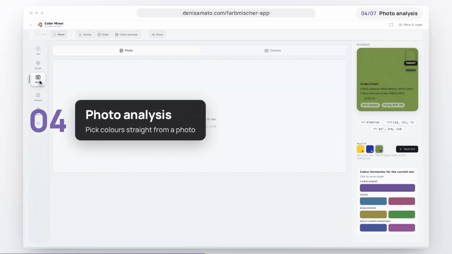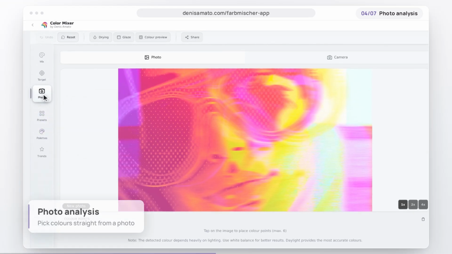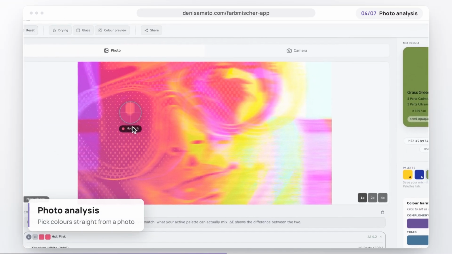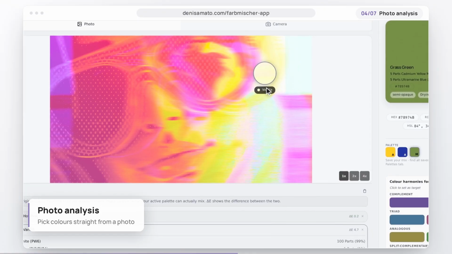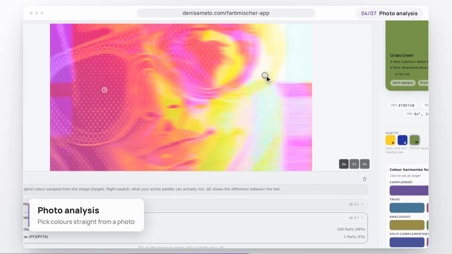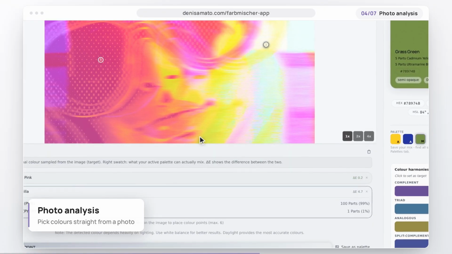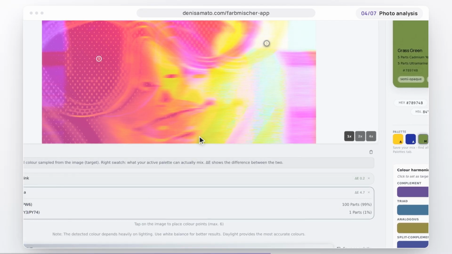And then there's the feature that changes everything. You spot a color in a fabric, a picture, a sky. Photograph it. One tap on the spot and the app translates that exact shade into a recipe made from your own pigments. It works in reverse too.